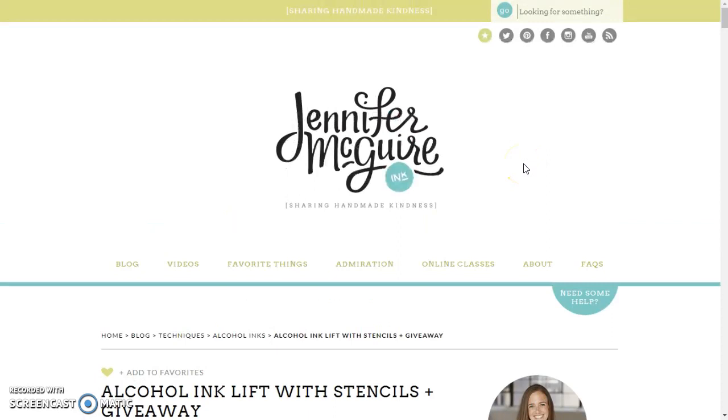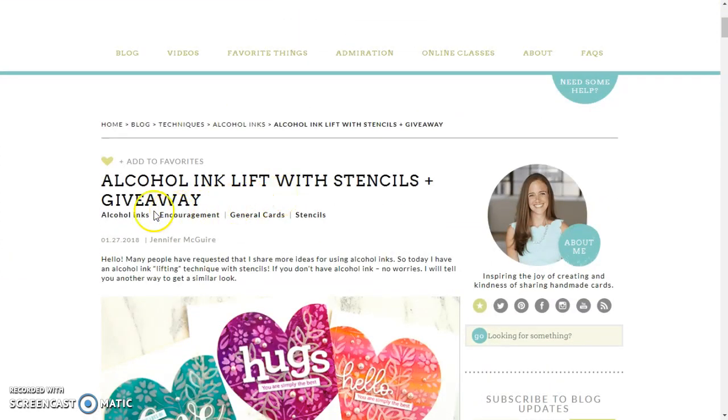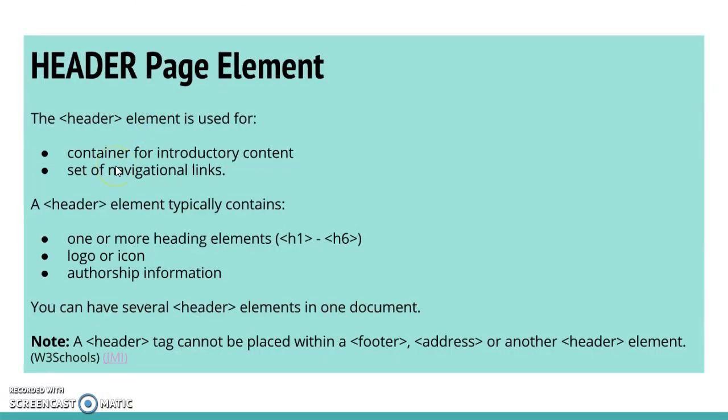But what I found interesting is that within this header, she had several asides, a nav element, an unordered list, multiple divs, images, and a form. And if you look at each blog post, it also has a smaller header that starts with this, I think, add to favorites and goes all the way down to the date and the author, Jennifer McGuire. So if we go back, this is the header.